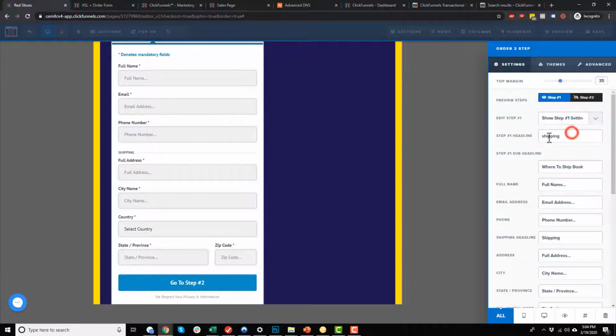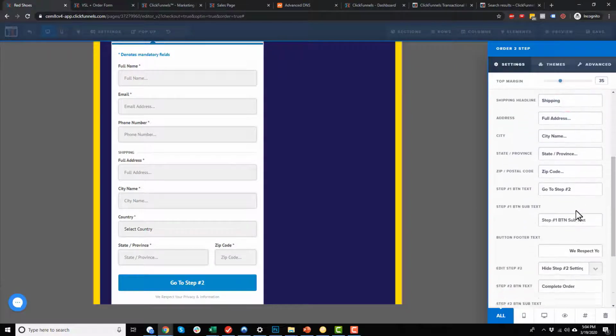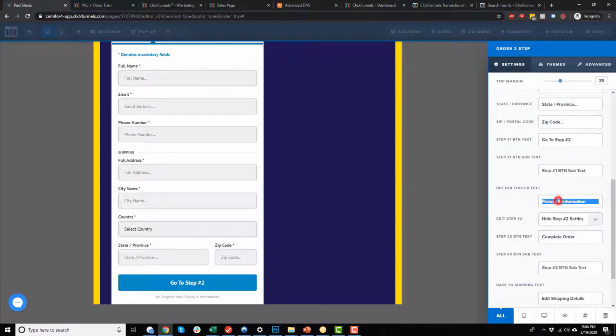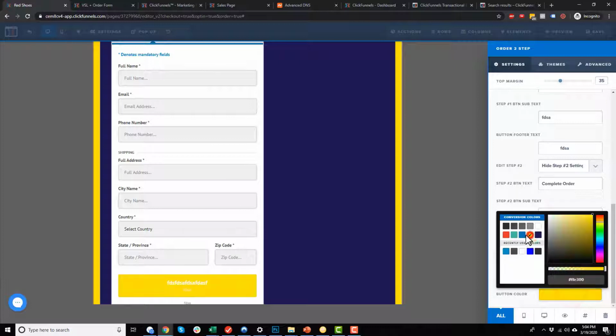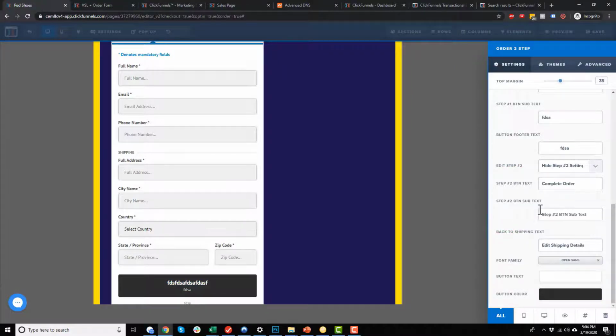But let's say we want to do some stuff on step 1 here. We could change the name of it from shipping to address, or where to ship book. Maybe we'll delete that. We have full name. We could go ahead and change the text all over the place. Pretty simple, self-explanatory once you know how to navigate between the different steps. And change the button color. I'll make it black because that's what people want to click.